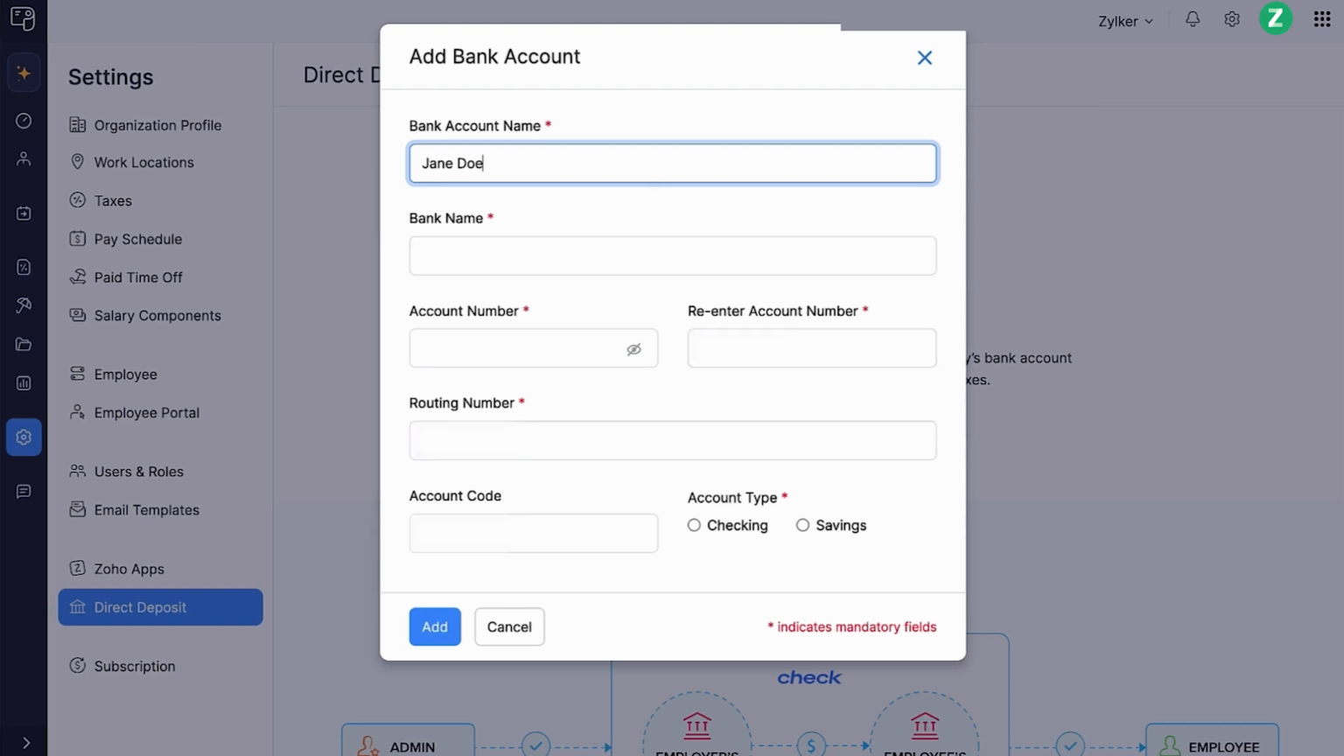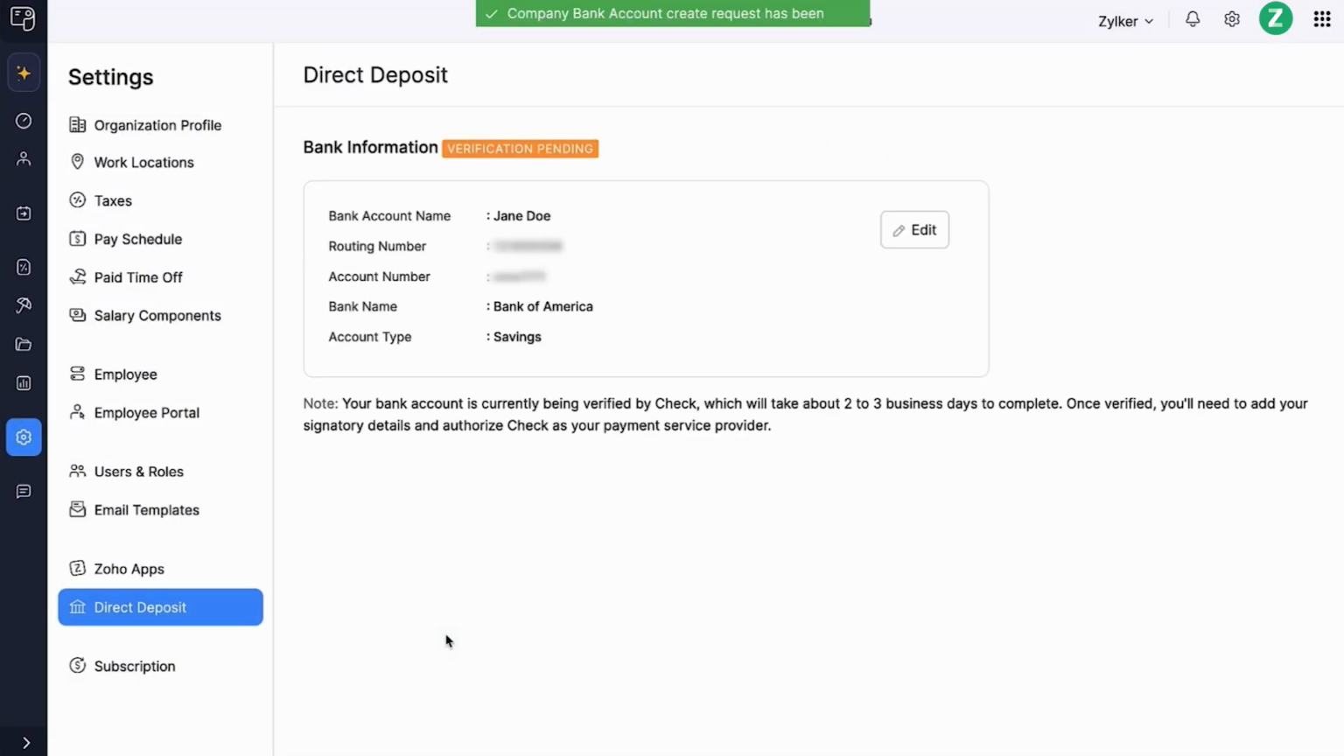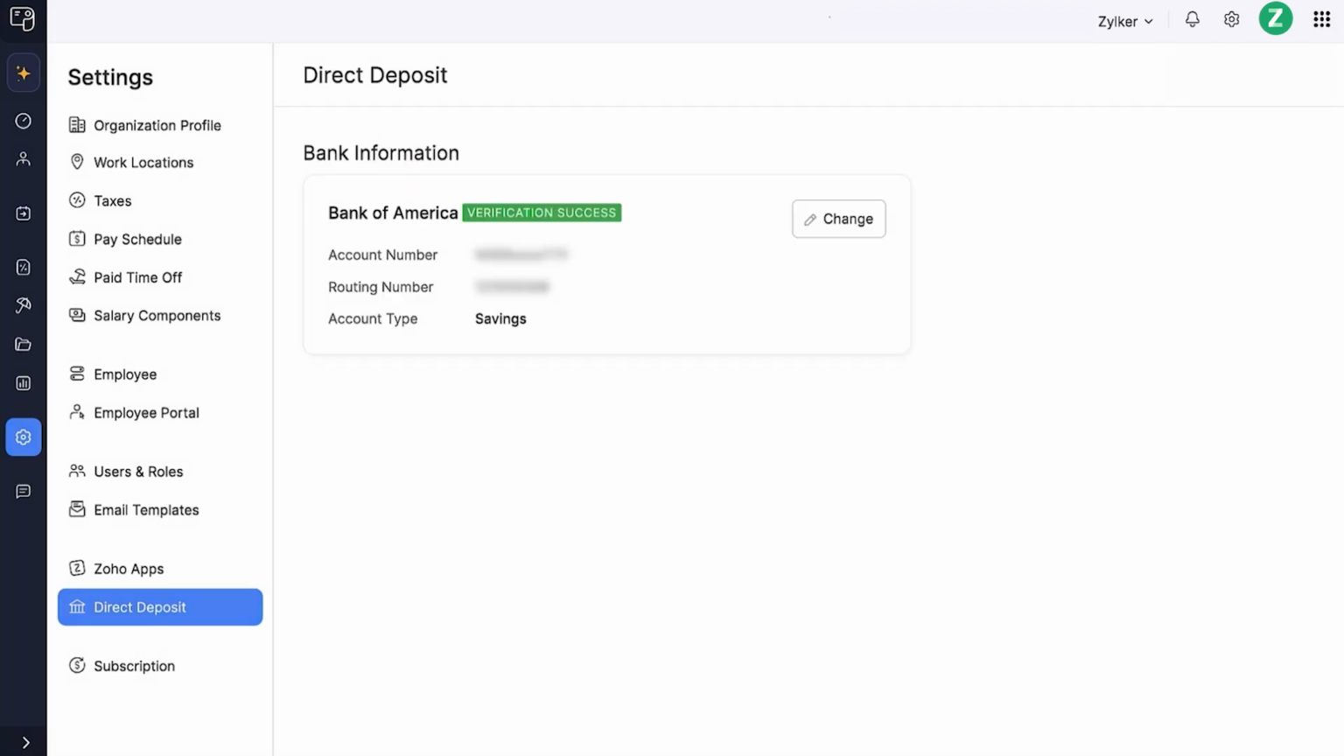Enter the bank account name, account number and routing number, account code, and select the account type. Then click Add. After adding your bank account, Zoho Payroll will automatically initiate a verification process to ensure the correctness of the provided information. This automated process typically takes 2 to 3 business days. This completes the direct deposit configuration for your organization.